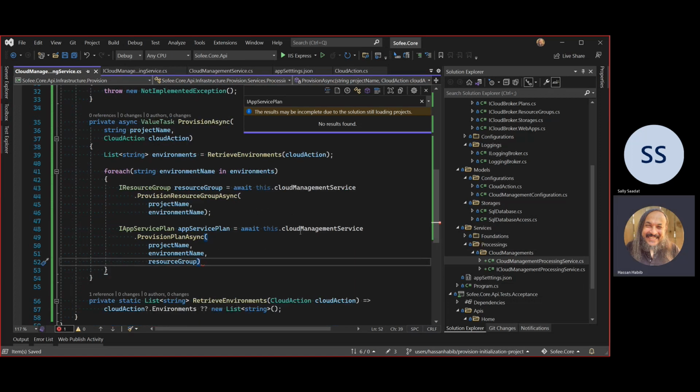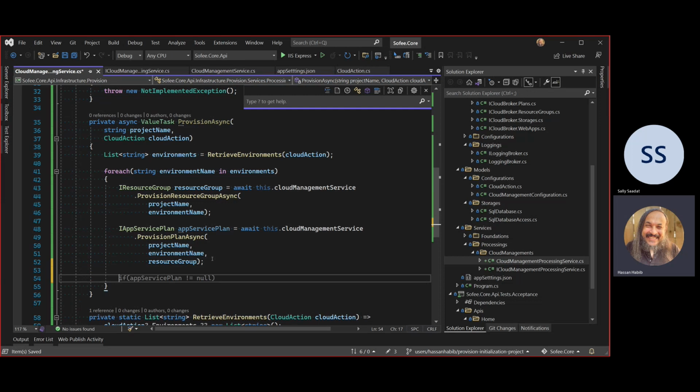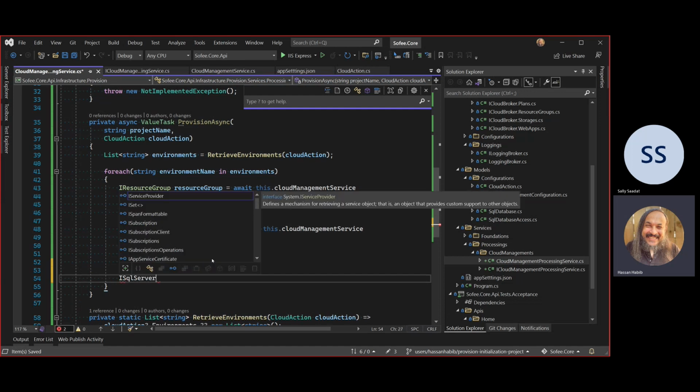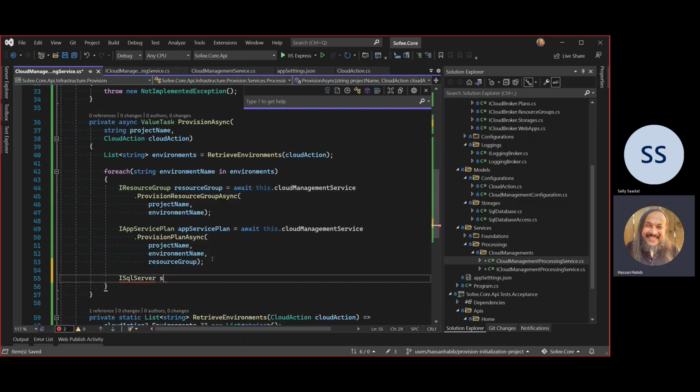Done. So now it's provisioning these for every environment. It will go and create one for them, right? What else? The next one was the SQL Server. Let's go and create a SQL Server.